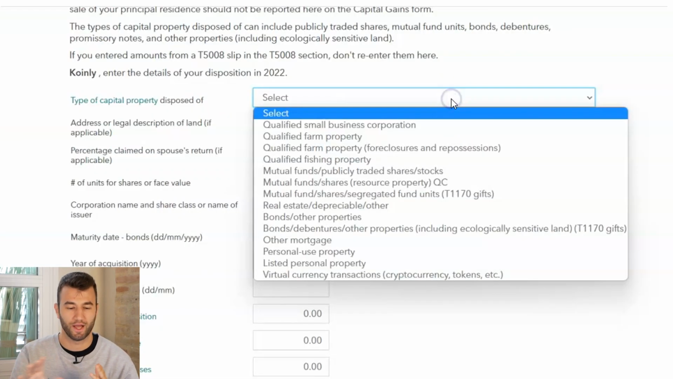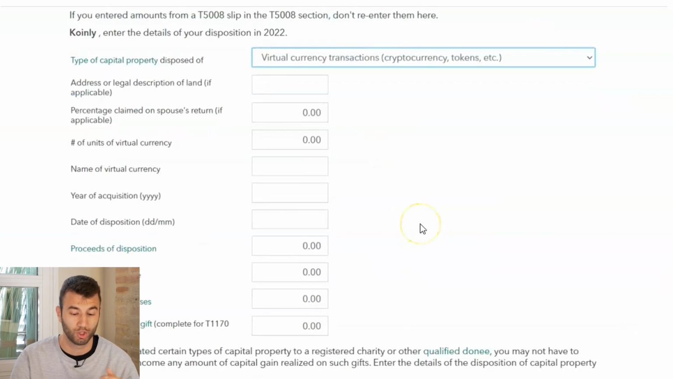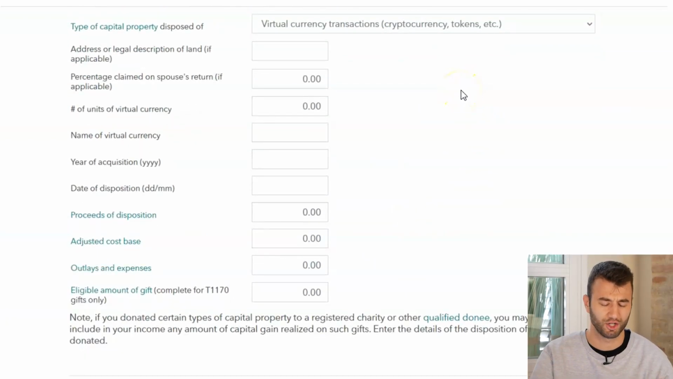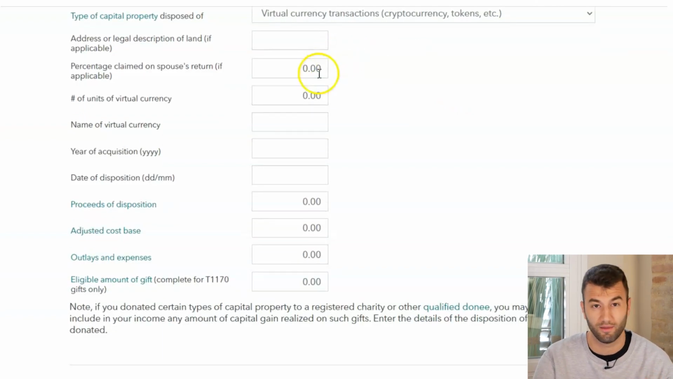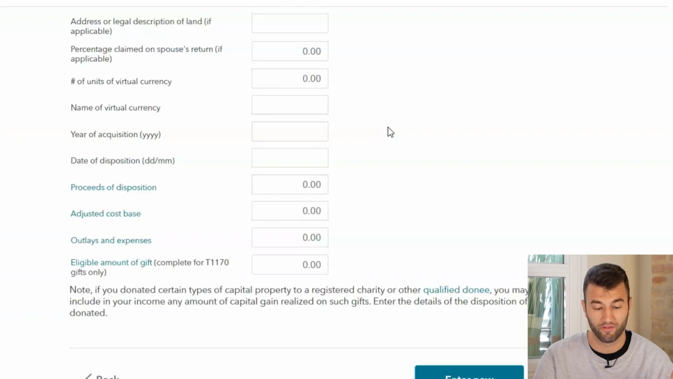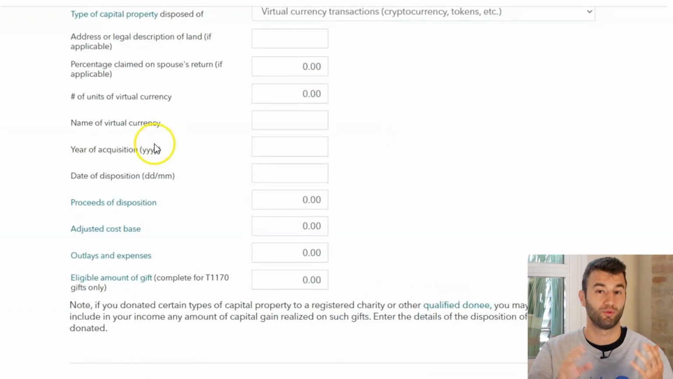So with that information out of the way, here is where we start putting in our data. First, start off by selecting virtual currency transactions from the first drop-down menu. A lot of these categories can actually be ignored. Now, the spouse question is for the situation where a married couple hold their investments together, so then tax discounts could apply. We have a lot of information about these sorts of questions, which you can find in our blog, which I mentioned earlier. It's going to be in the description down below.